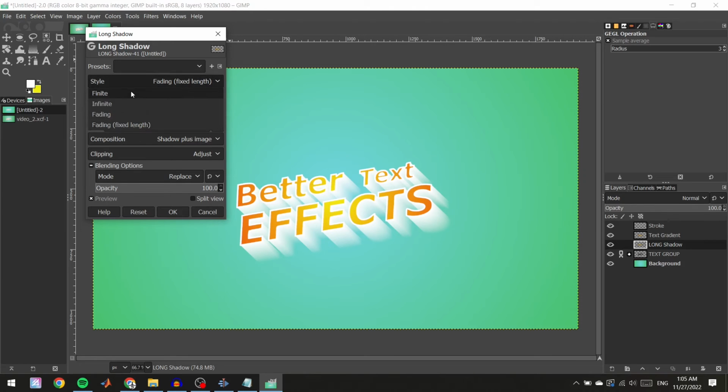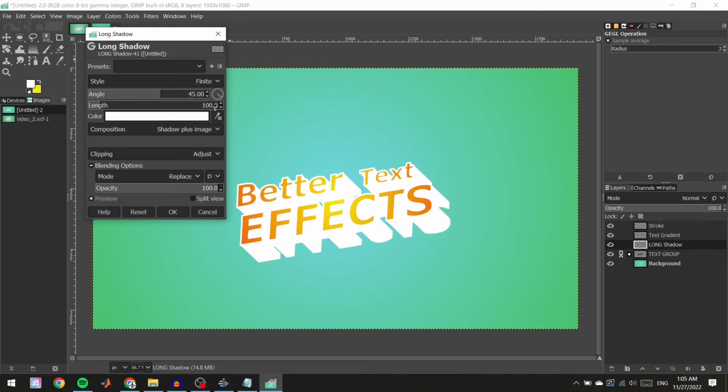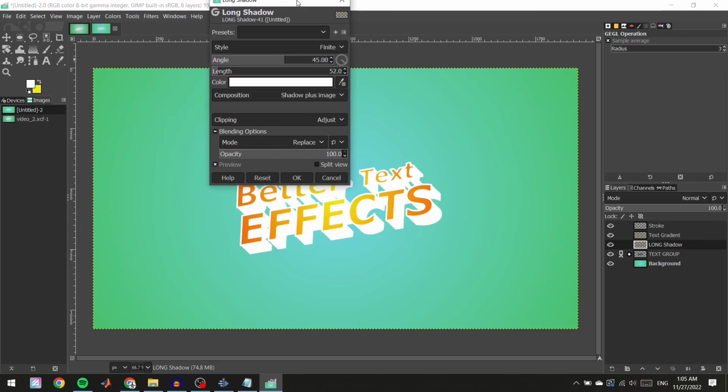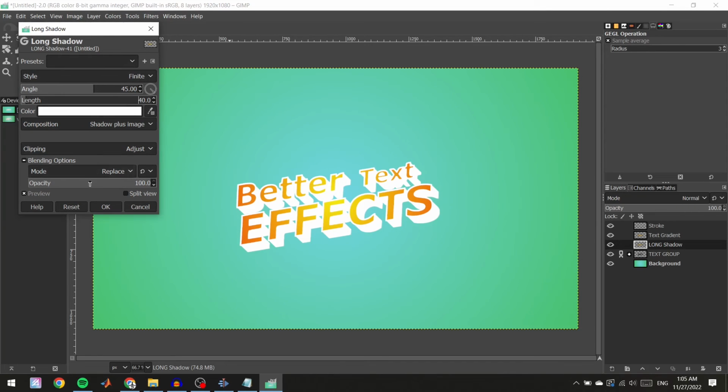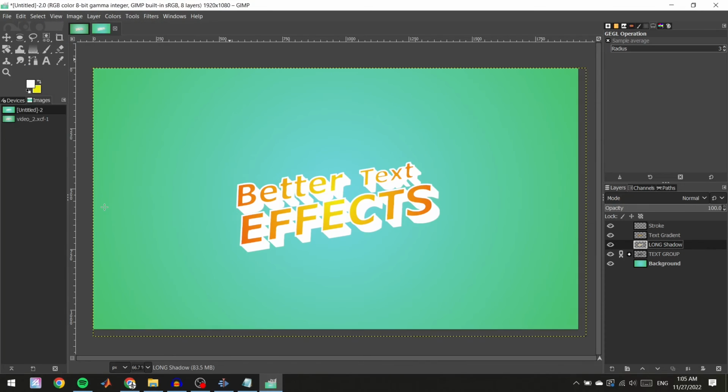For this one, I'll just go with finite. I'm not going to change the angle. I do want the length a lot shorter, so we'll go to about there, maybe 50. Bit shorter. Do 40. And that should do. You can fiddle with the opacity as well, but we won't for this one, and we'll just click OK. And that is the long shadow.